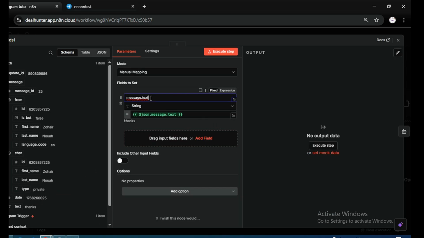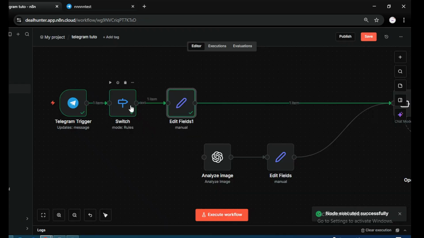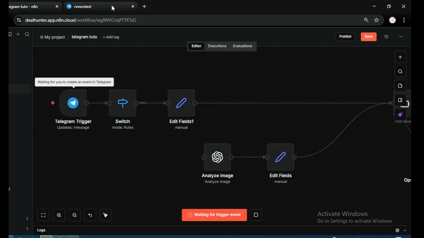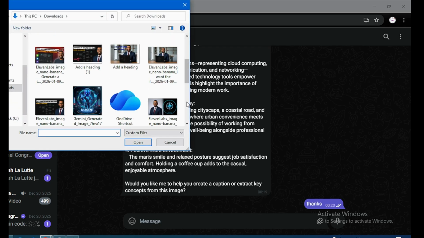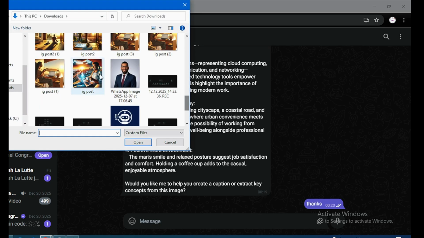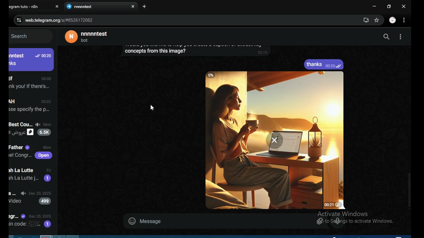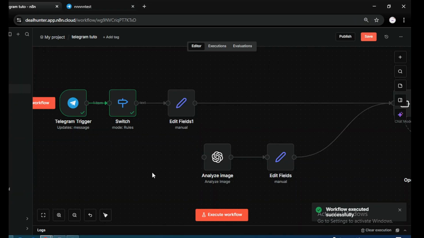Let's drag and drop the text message, name it text, execute. So after we get our message text processed again, we'll process image messages, execute again. I'll just send an image. Choose this one. All right, let's go back to our n8n. So the image is sent.